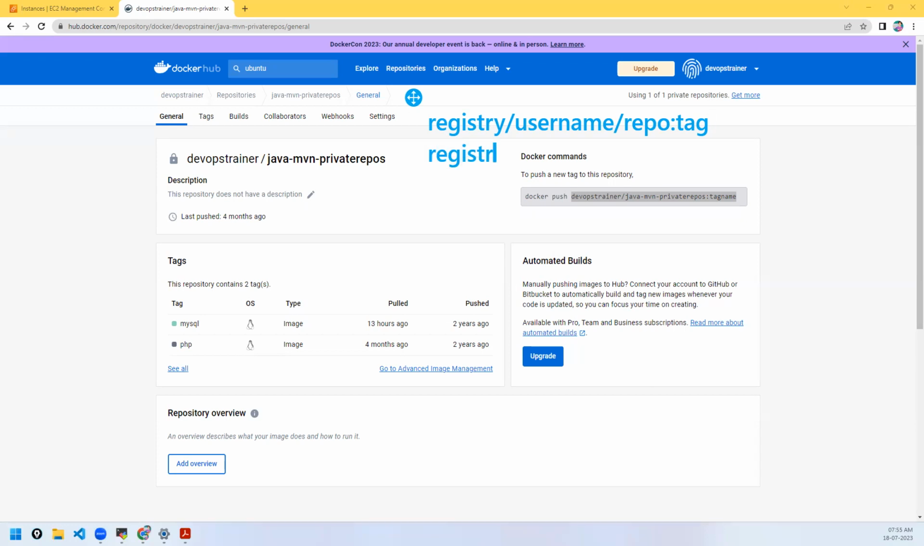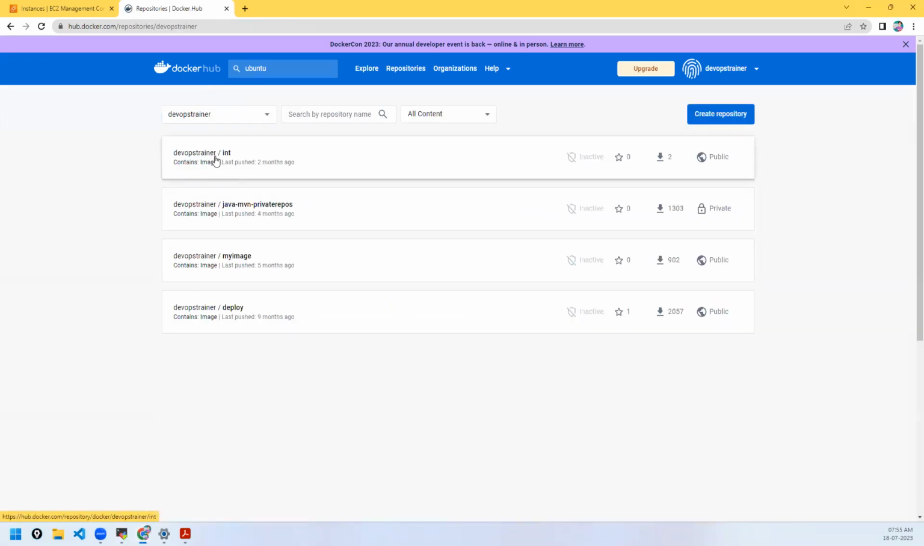Right? If it is official, no need of username. So registry, repository, tag name. That's the only difference. So here, this is the image name, right? And this is a public repository. Anyone can pull the image from here.